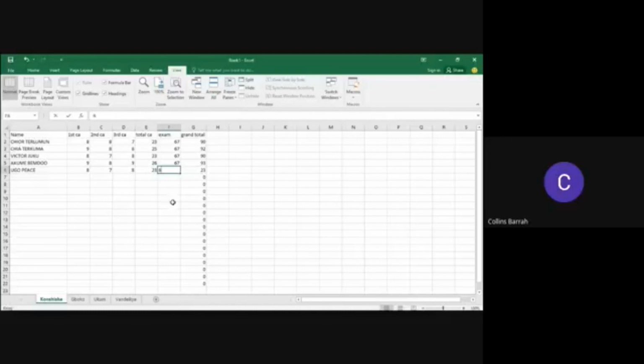Let's say he scores 68. Or let's say everybody scores 67. And I press enter. You see, the 90 is there. Mind you, what was here before was 0. But the 90 is now there. So that is the importance of Excel. You don't need to stress yourself on computation, on anything that has to do with analysis. So these are just the elementaries.